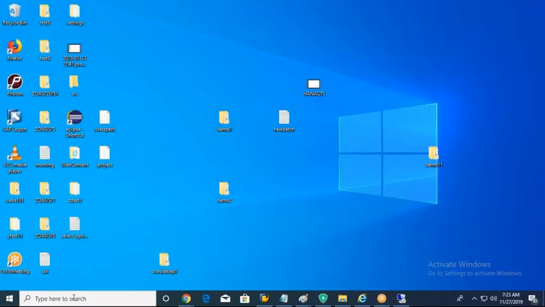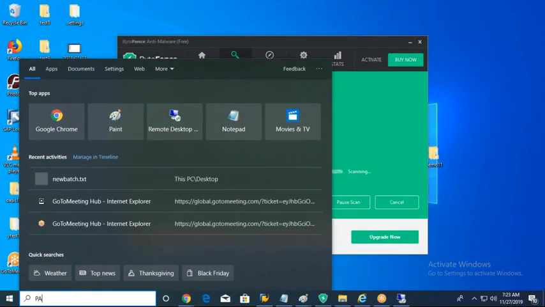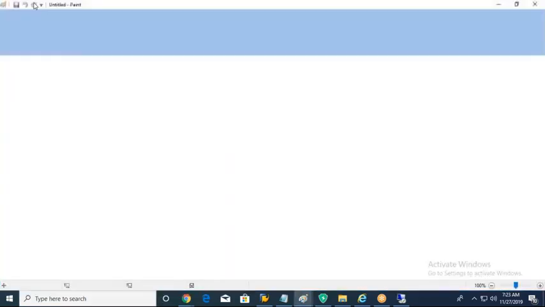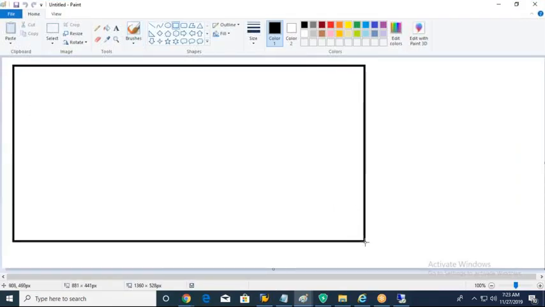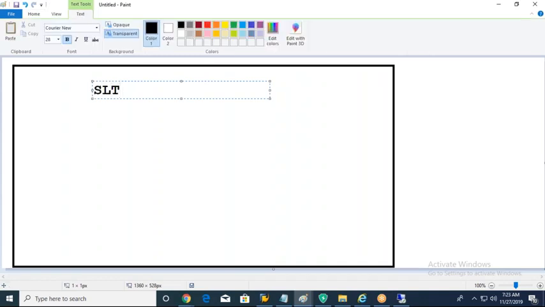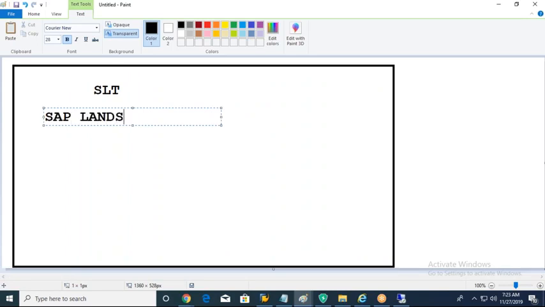Now, another last one is SLT. Like we discussed SLT, we have separate consultants for SLT, but let us discuss. SLT stands for SAP Landscape Transformation Replication Server.